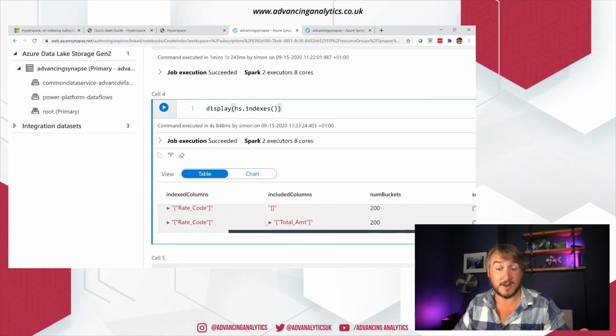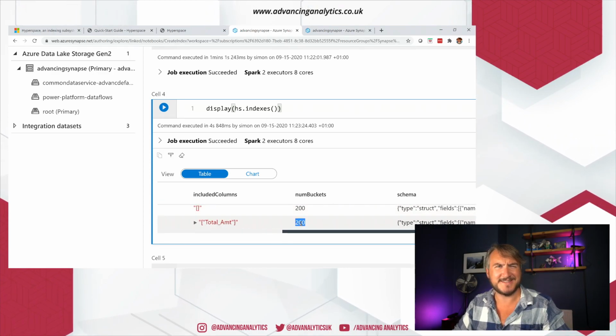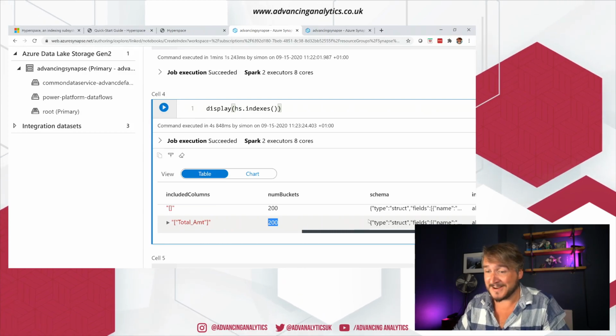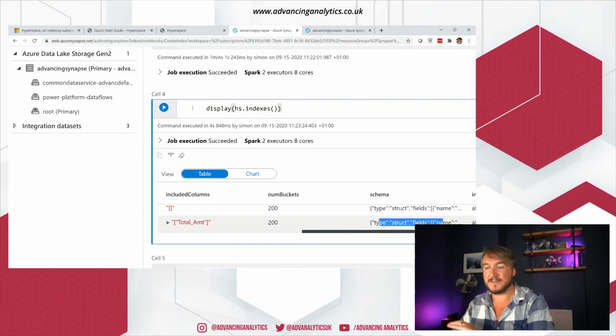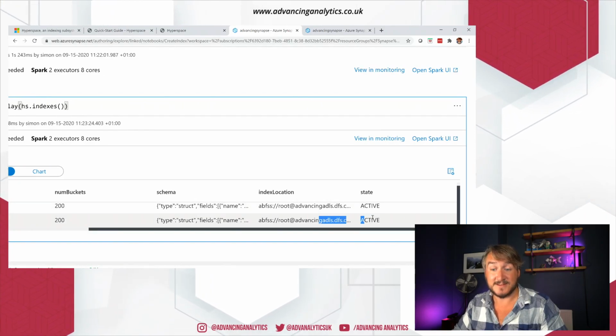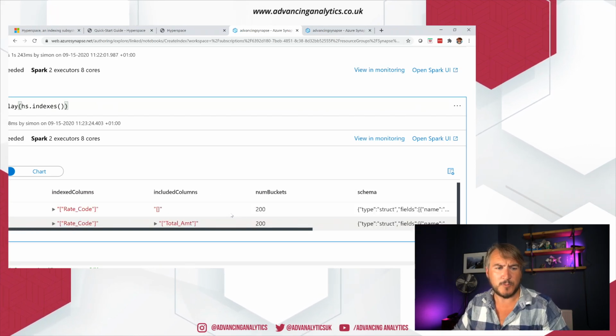What were my index columns? What were my included columns? I can see the number of buckets. So it's automatically done that 200 default partitions, which is a bit weird. But that's probably just sort of how I had the data frame created. And I can see some details around it. All the way over, I can see where that index lives. So that's telling me, if I expanded that, it's telling me where that lives inside the lake. So again, we can go and get some details.